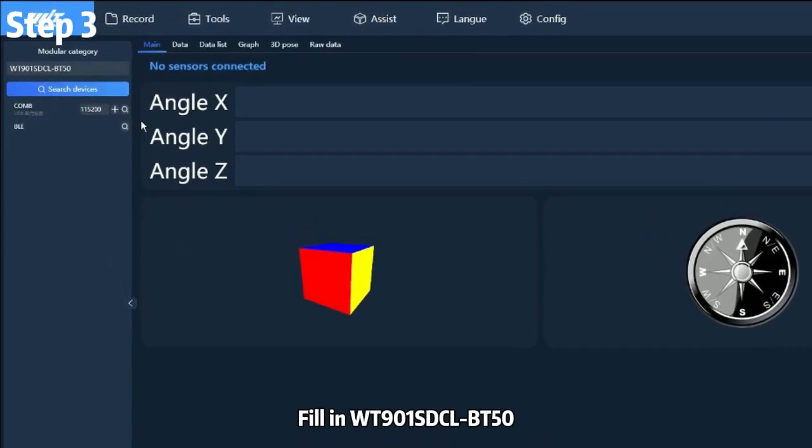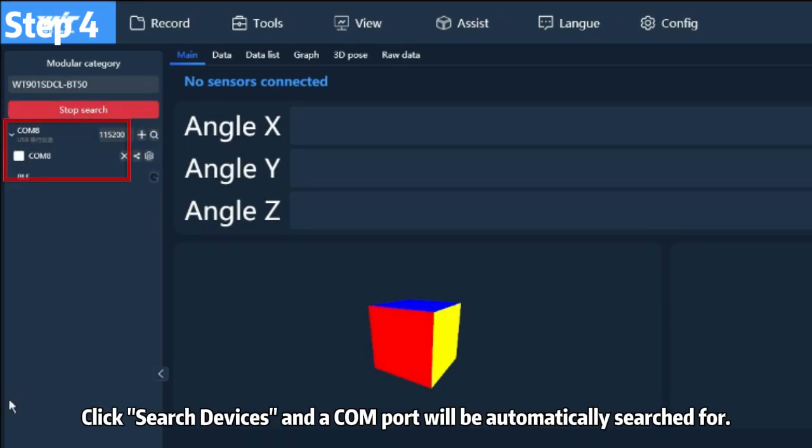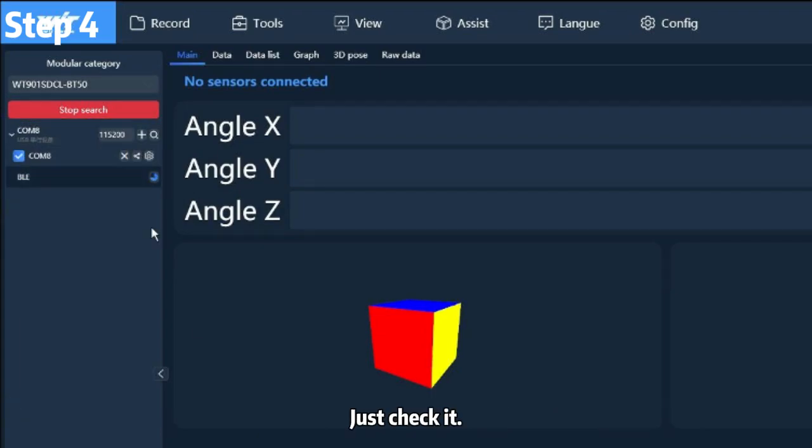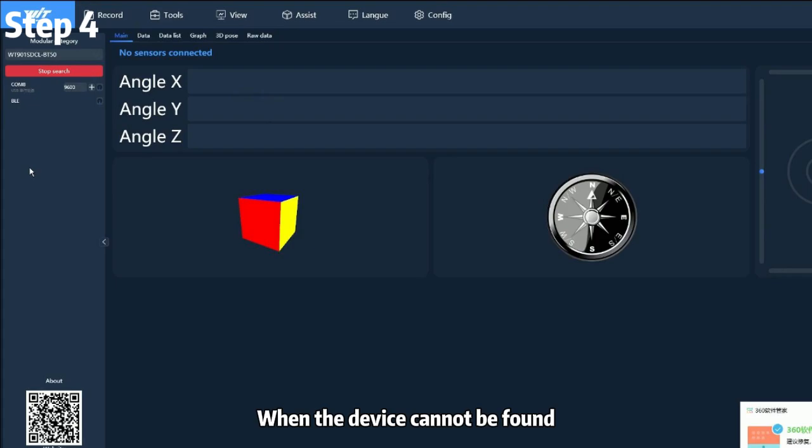Step 3. Fill in WT901SDCL-BT50. Step 4. Click Search Device and a COM port will be automatically searched for. Just check it. When the device can't be found, you can add it manually.